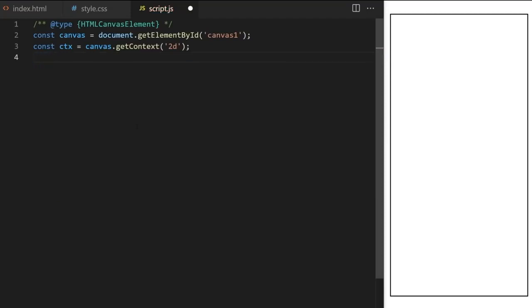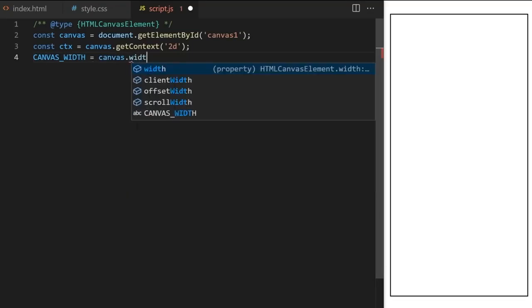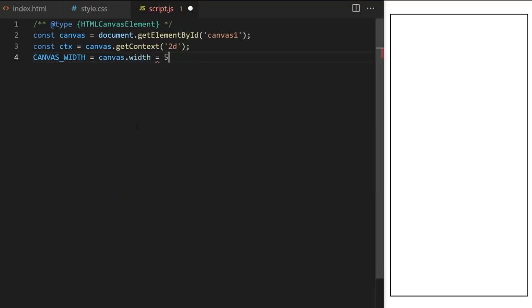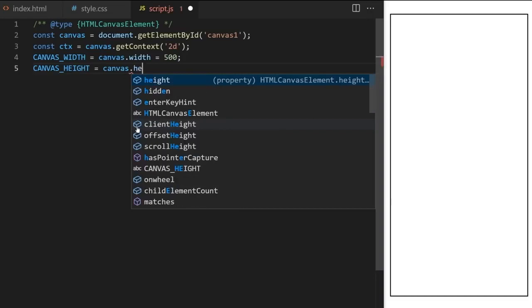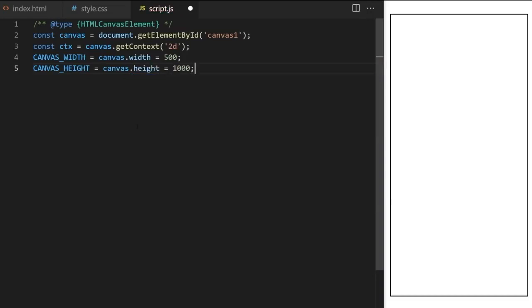We need to set canvas width and height to make sure we get correct scaling of our drawings. So I create a custom global variable called CANVAS_WIDTH. I set it equal to canvas from line 2 dot width, and I set it all equal to 500. CANVAS_HEIGHT is canvas.height is equal to 1000. These values need to be the same I gave it in style.css.